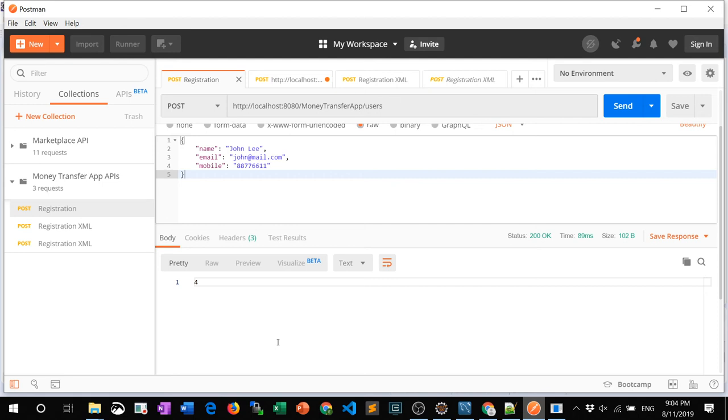By the way, returning an ID from an endpoint like creating users is completely arbitrary. It depends on the design of your application. Do you want to return an ID or not? It may not always be a good idea to return an ID. I'm doing this just to demonstrate.